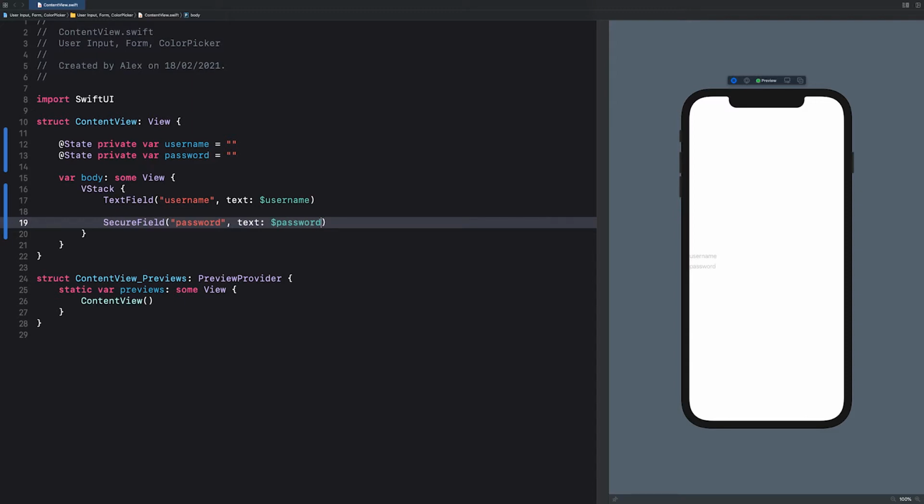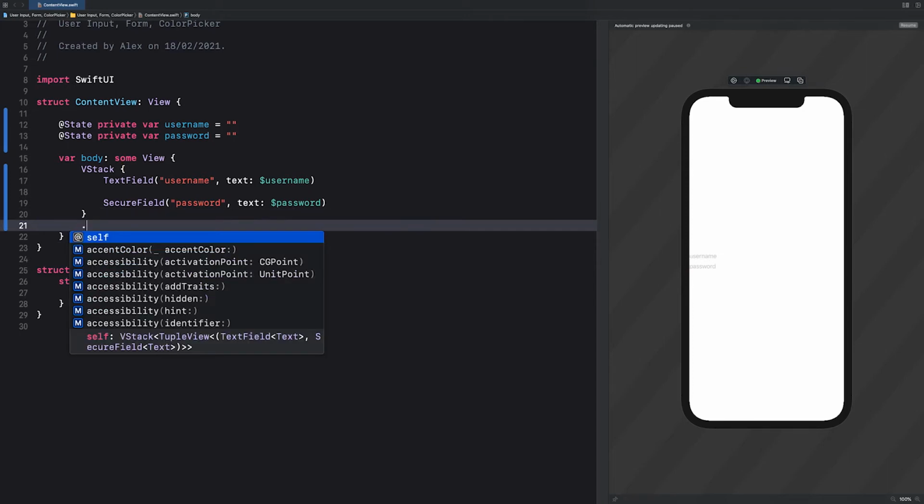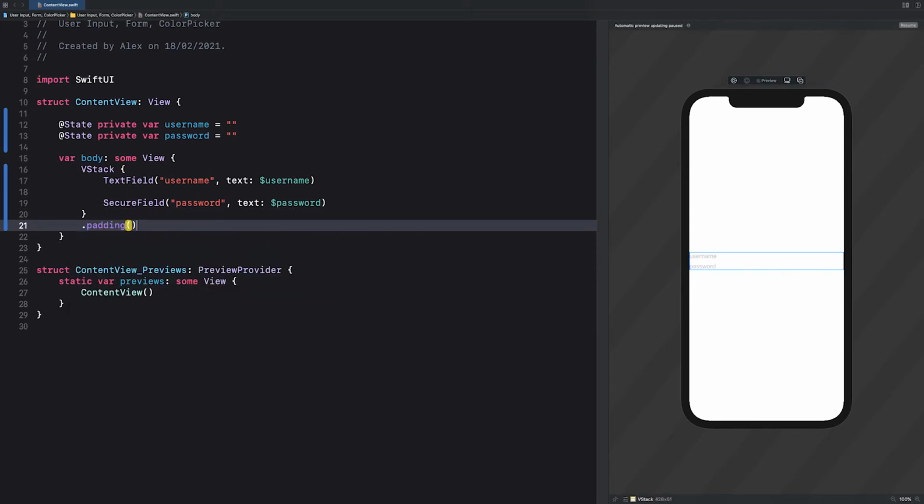You can see on the screen that it looks exactly the same, but with the username you can actually see the input. But with the secure field there will be only some kind of dots, as you might be familiar with using passwords on other websites or applications. We will not worry about the styling too much at the moment. The only thing we will do is insert some padding onto the VStack, so the views will be more visible to us.